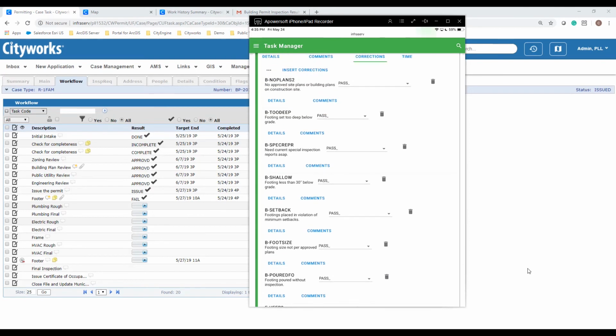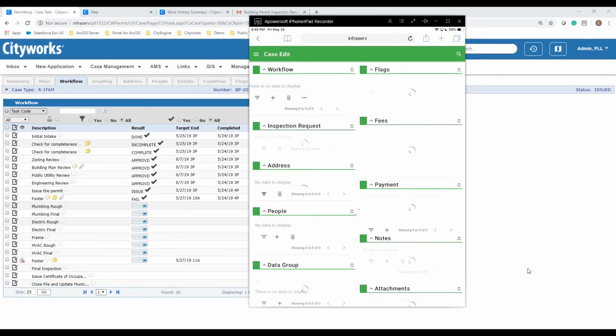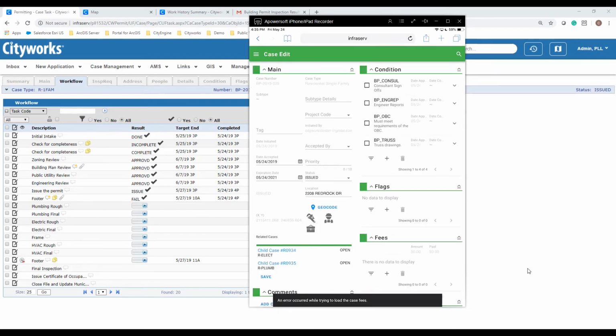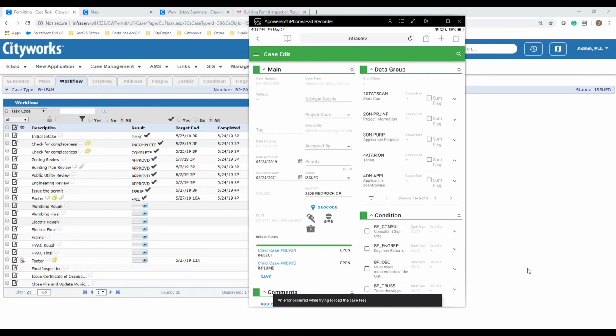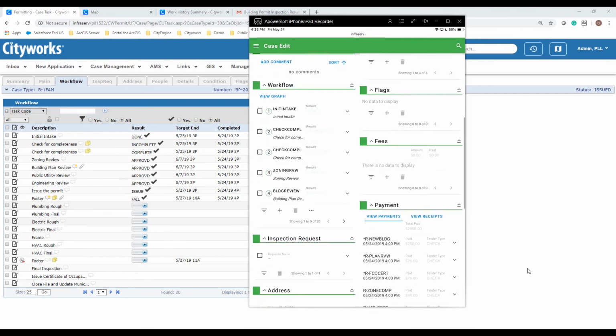And if I come back up here towards the top, under the footer header here, we do have a hyperlink to our actual permit. So I'm just going to select this. And now I can see the full permit details and history. So I have access to information such as our case data groups. I can see any conditions that have been assigned to the permit. If there's any related cases or applications, I can directly link into those. I can see any flags.